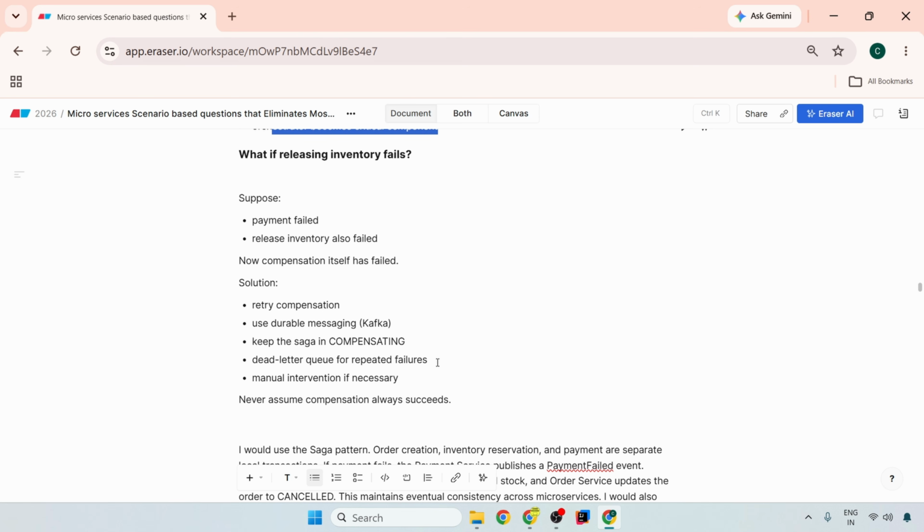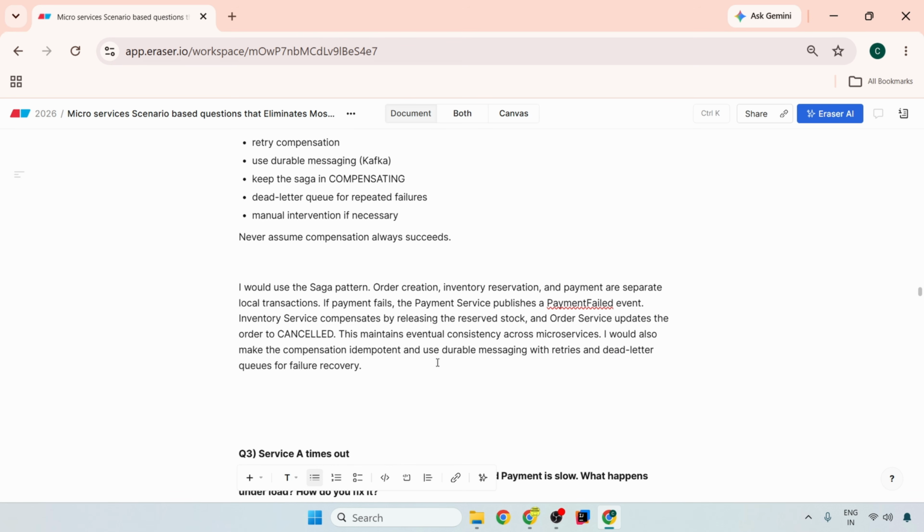What will you do? The best way is to fix it using either retry compensation or durable messaging, asking them to compensate whenever the system is up. You can use Kafka and fix it. You can use a dead letter queue for repeated failures. You can keep the Saga in compensating mode, so that if it isn't compensating, it will just keep on trying until the compensation is done. Or you can manually intervene if none of these work. Never assume the compensation will always succeed.